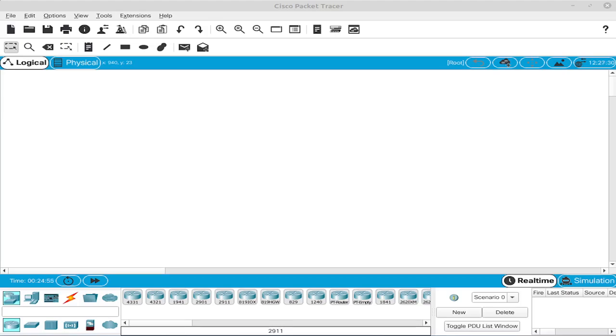To discover together the interface of Packet Tracer, we will start with building a very small network consisting of one switch and two computers that will be, of course, connected together with network cables. So here is the interface of Packet Tracer.